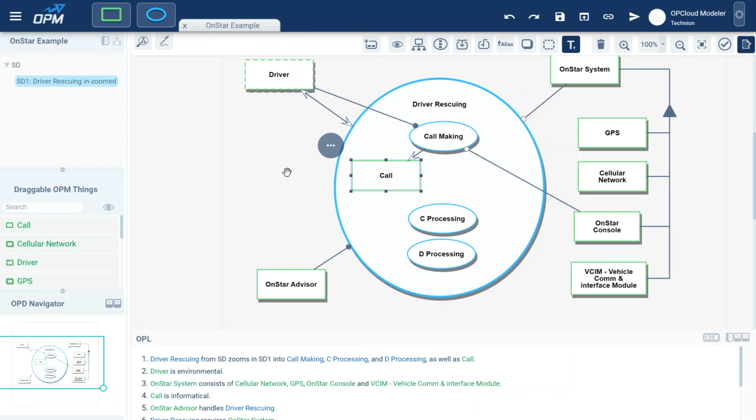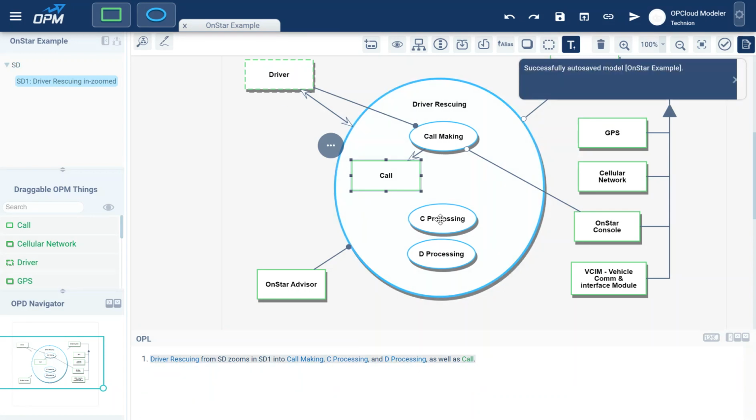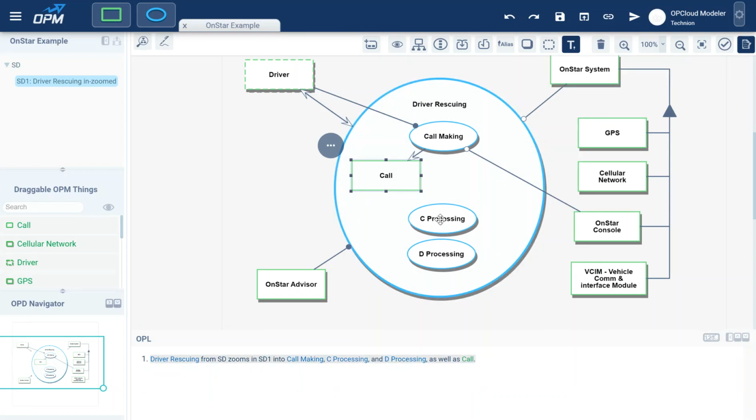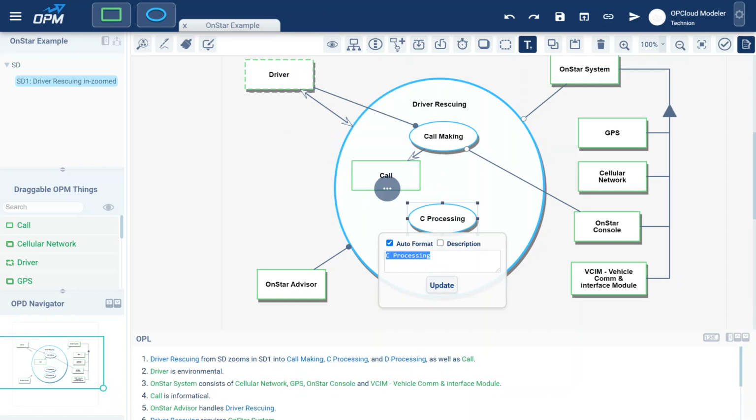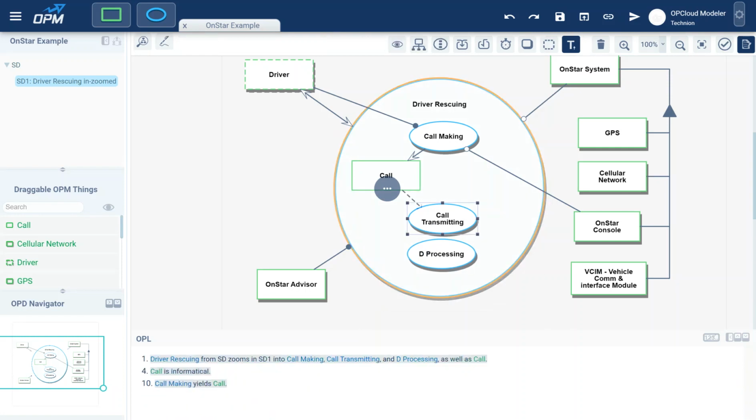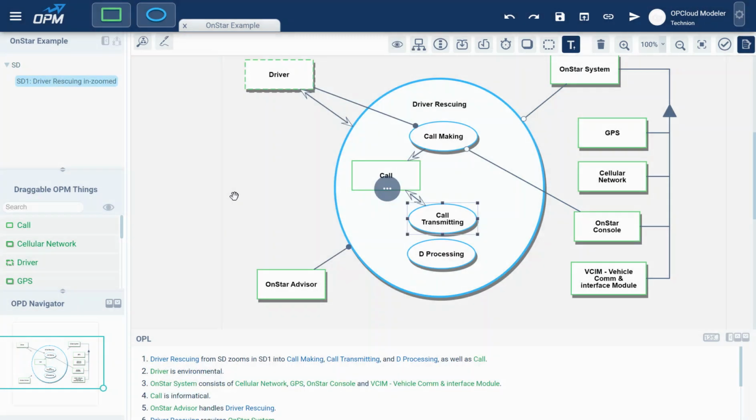Now let's continue with our model. We'll change the name of the process to call transmitting. The call transmitting is affecting the call. The next thing that we're going to use is the vehicle location calculating, which is the next process.